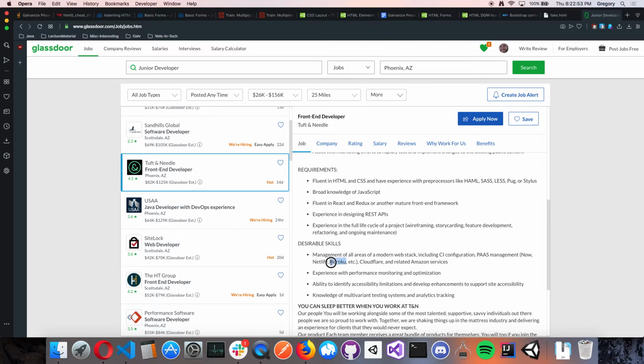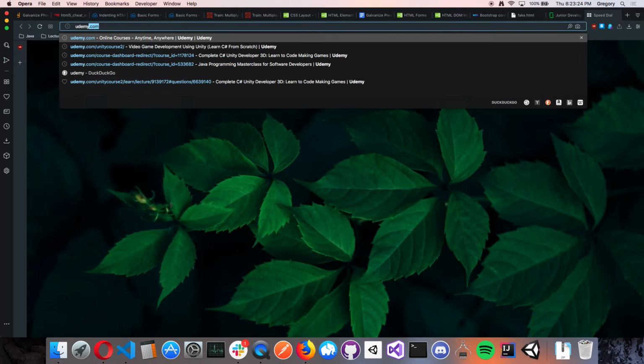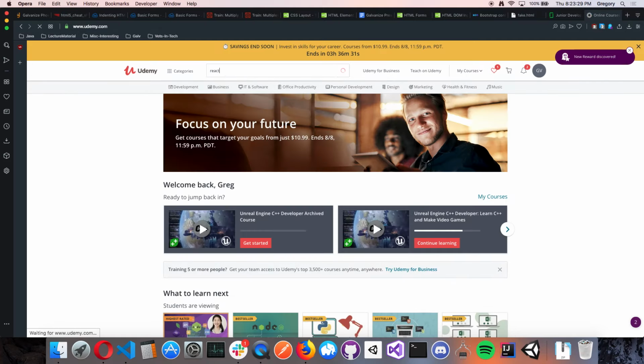Hey, Heroku, we're just talking about that. Desirable skills. Haml, Sass, these are all CSS things. I don't have experience with this, but I know that they're related to CSS. Broad knowledge of JavaScript. So here again, we're talking about React. This is what I was saying. If you're looking for a job, they start at $80,000, and all you need to do is learn React. If you wanted to learn React, and Udemy.